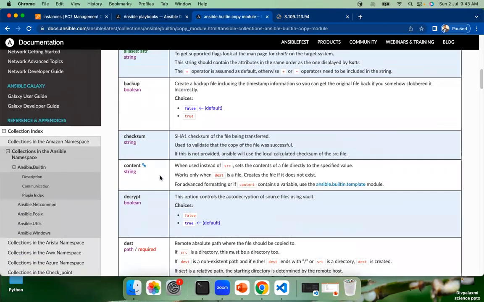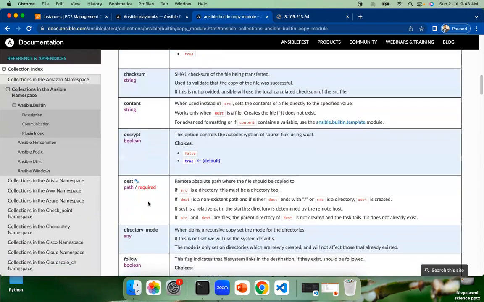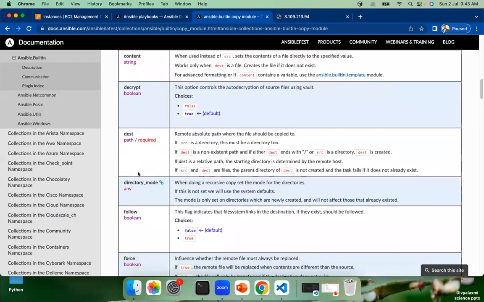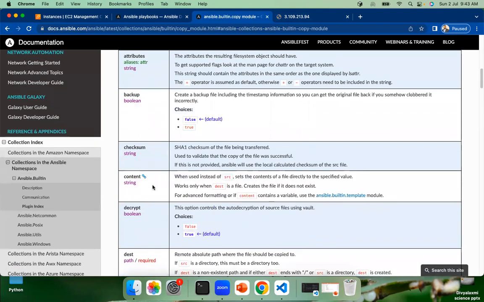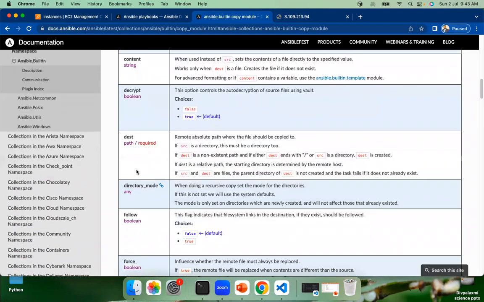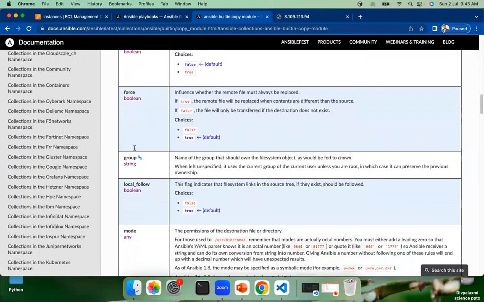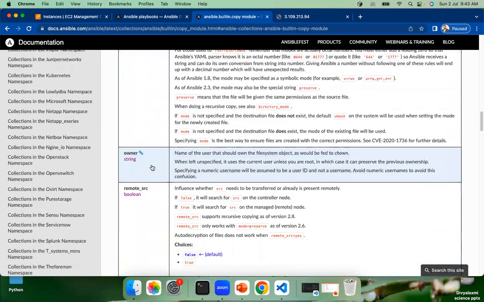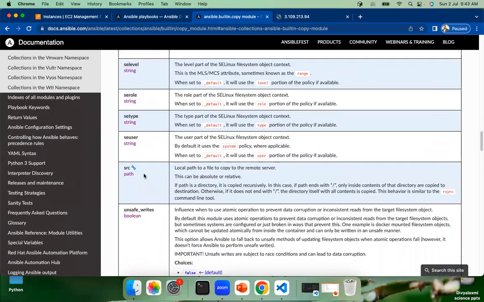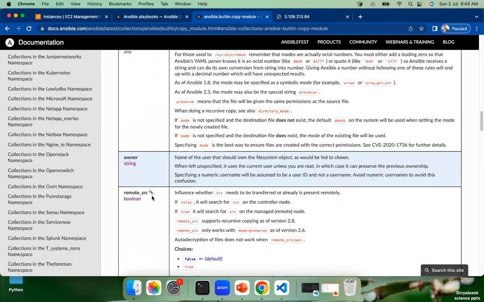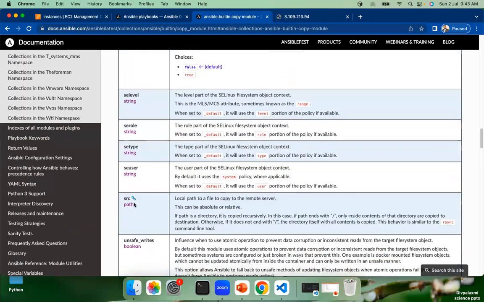How we'll do that, everything is given. So what we need are the source and destination. Destination is the path where you want to put the file, and the source is where the file is available. Here we also have a remote source, the remote machine where you have kept it, and you can get it from there.